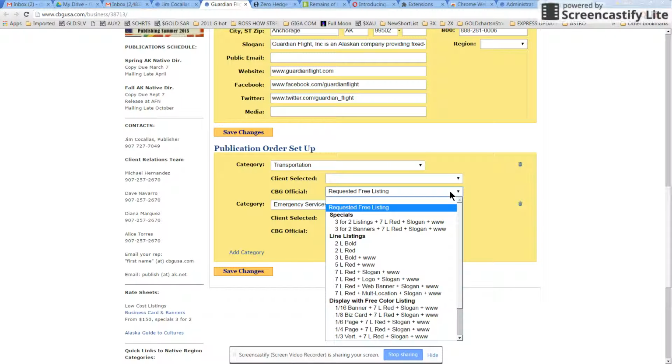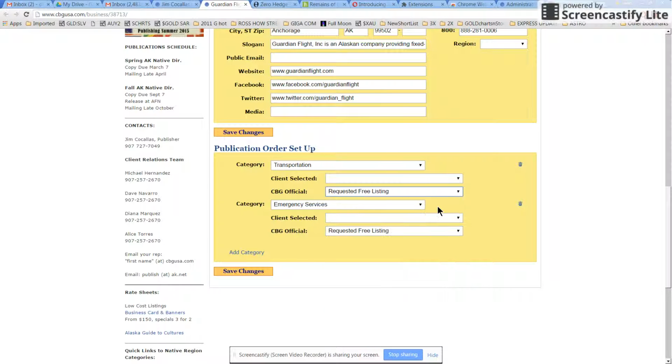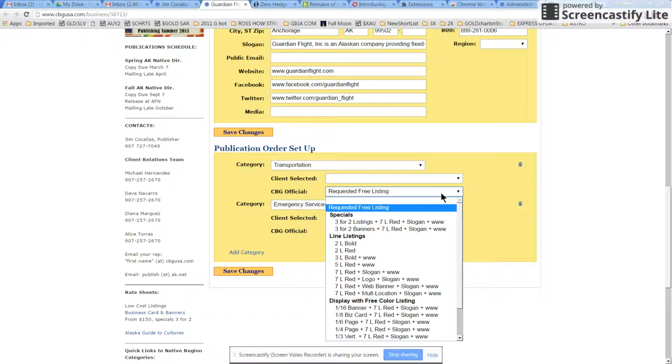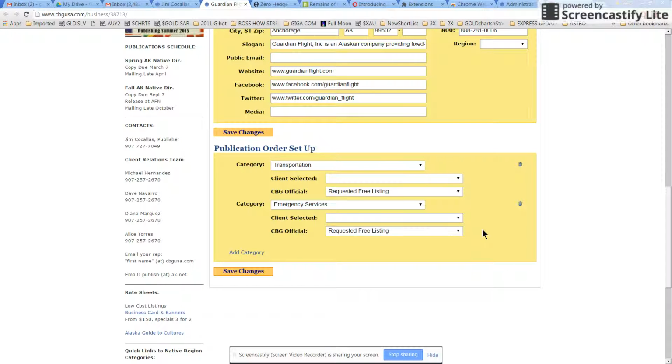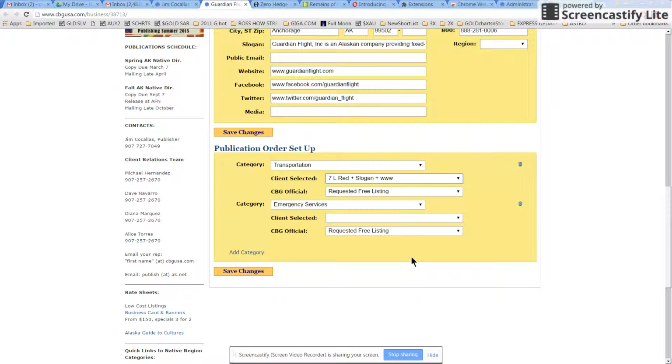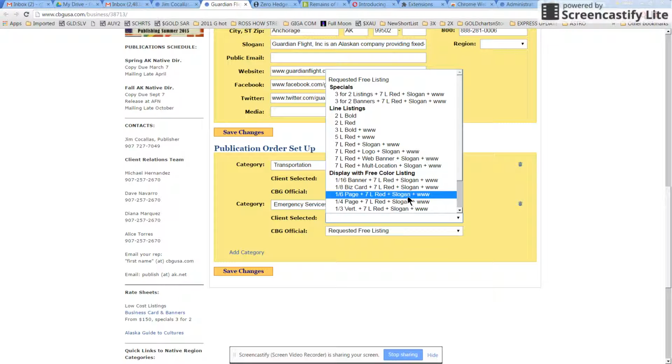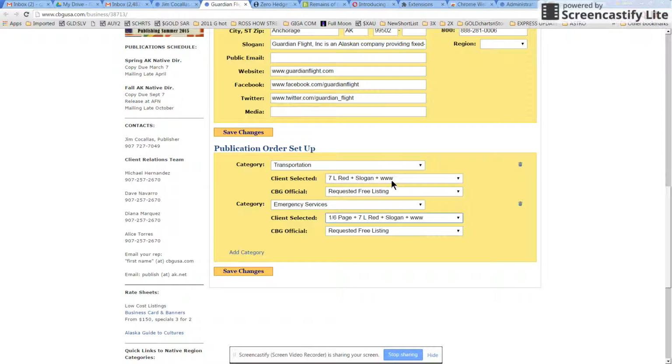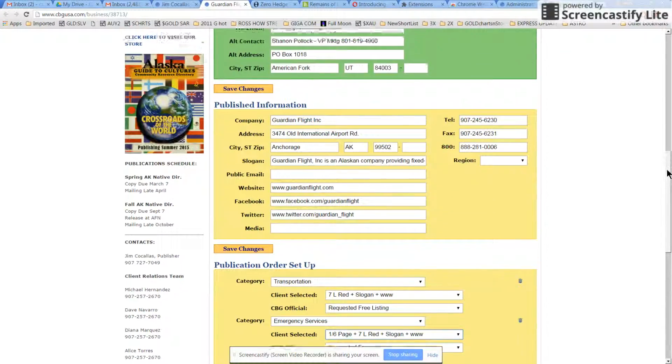So it's really important to make sure that this is basically set at requested free listing, or something like perhaps 2-line bold or 2-line red, which is a new setting we have. If you want to do a proposal, it's okay to set the upper one, the client selected one, to whatever size you wish. So we're going to set it up as a 6-page, 7-line red under transportation. Again, I'm not going to save this. It's in another video. So that is really an important thing, is how the categories are set up. So back to the top.